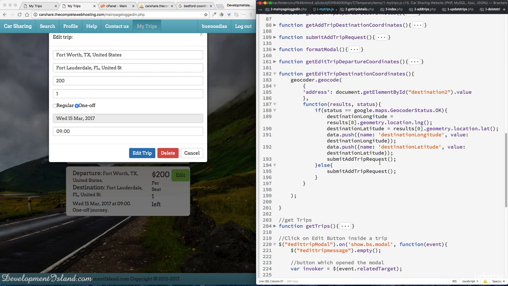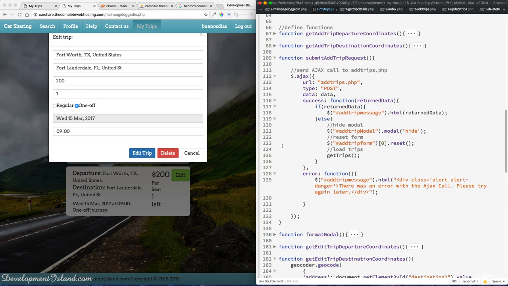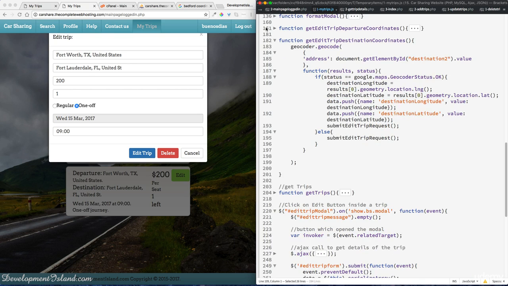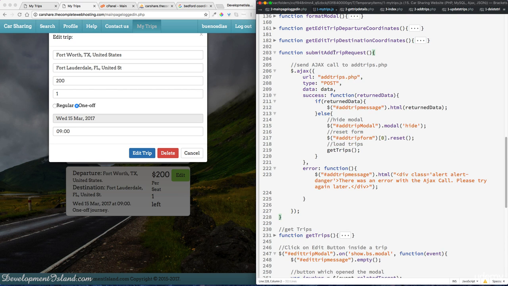When we submit the request, we're going to use another function. Thus, we're going to call submit edit trip instead of add trip. The submit function is going to be also very similar to the old one, so let's just copy the code from there and create the new function. Call it submit edit trip instead of add trip.